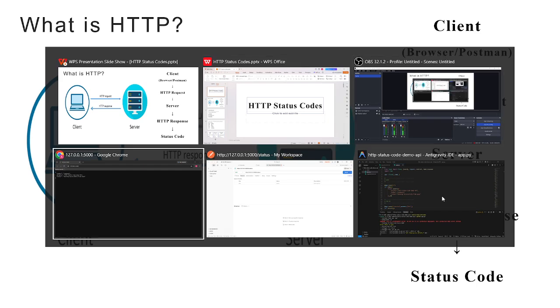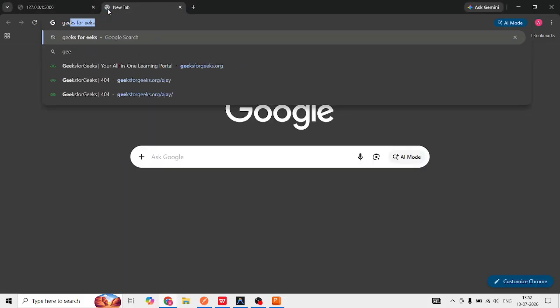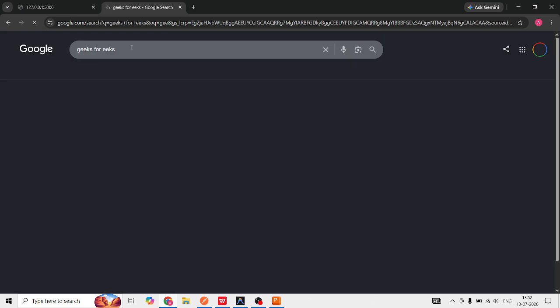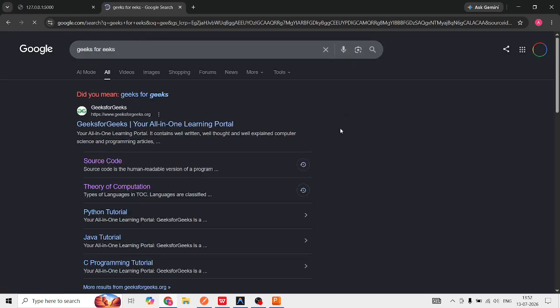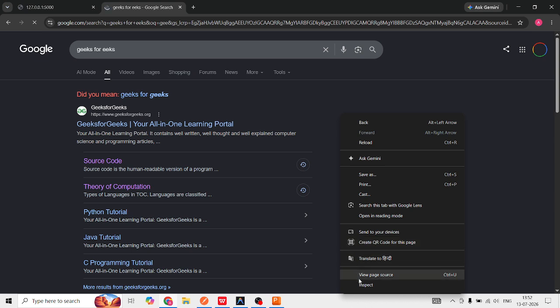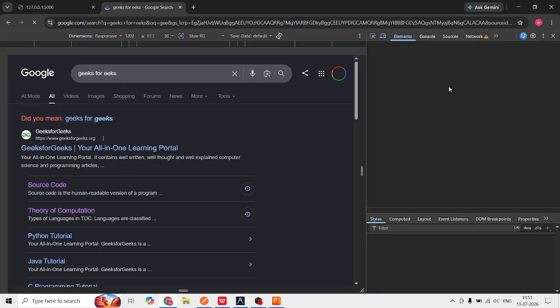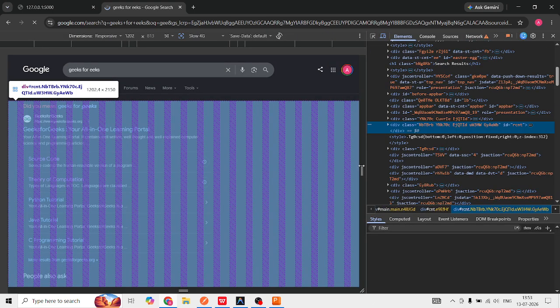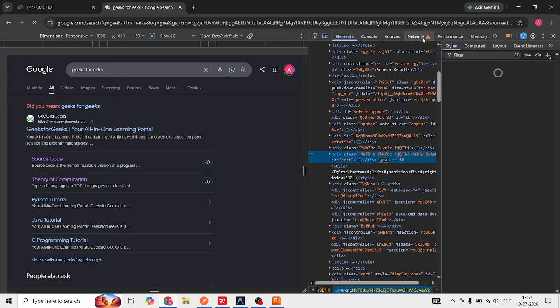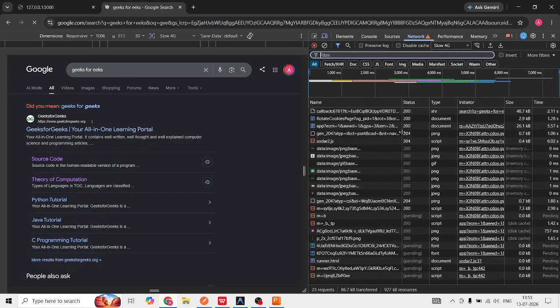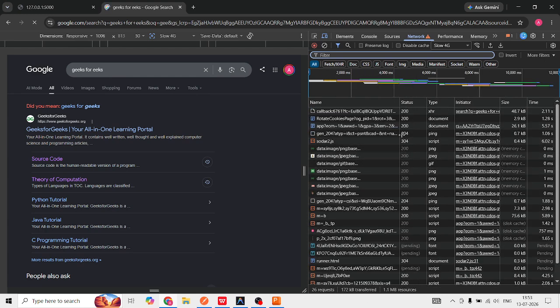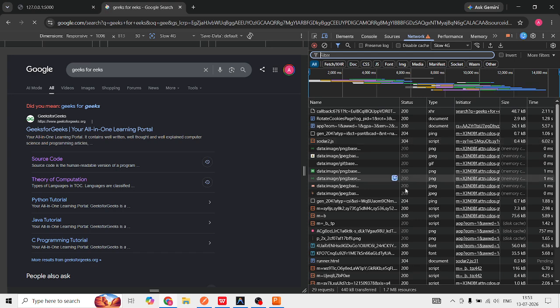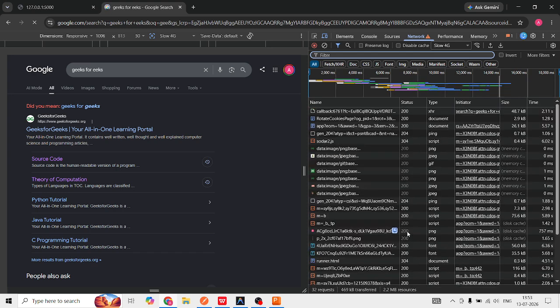For example, we will see a demo. Suppose I search GeeksforGeeks, so this HTTP request is sent to the server and I quickly get the response. So what is the role of HTTP codes? Suppose I go to Inspect and then to the Network tab. Here you can see the status codes. Some are 200, some are 204, some are 304. Such status codes are sent by the server when you ask it for information.